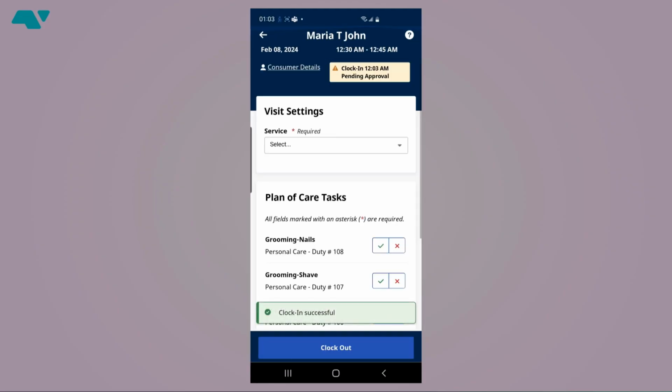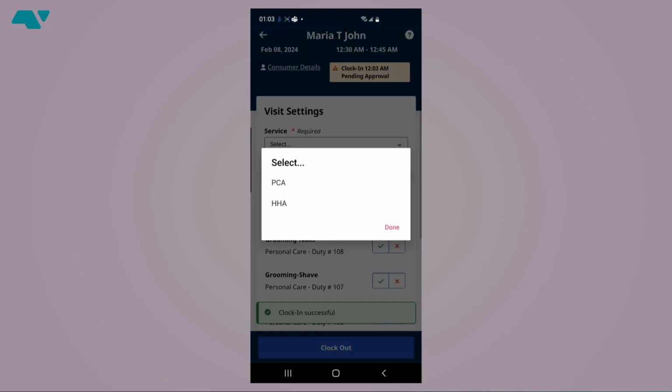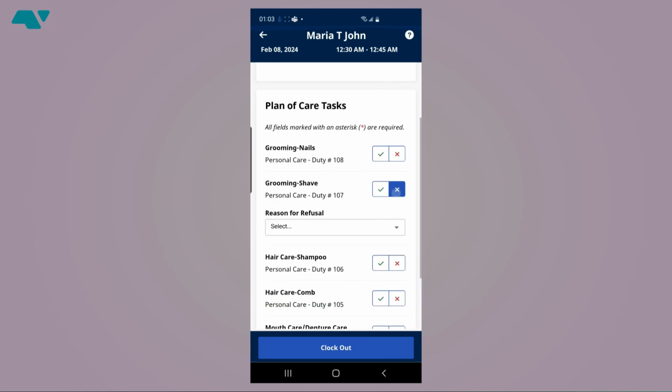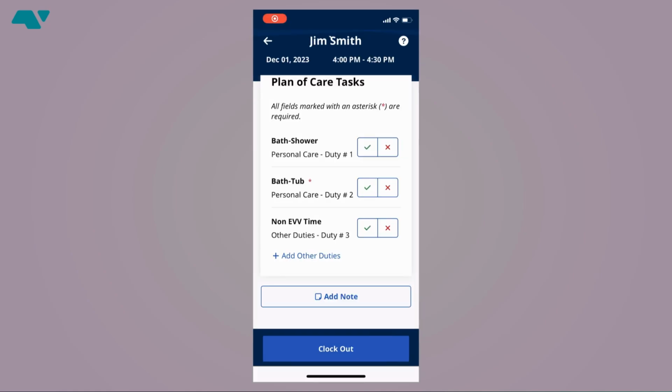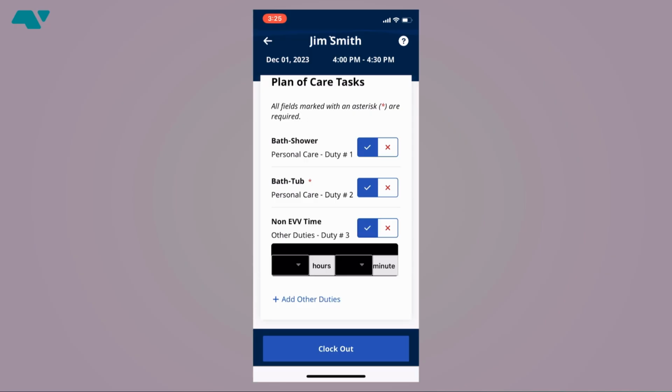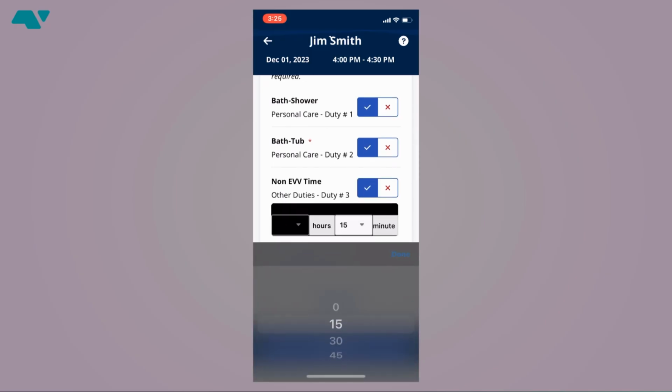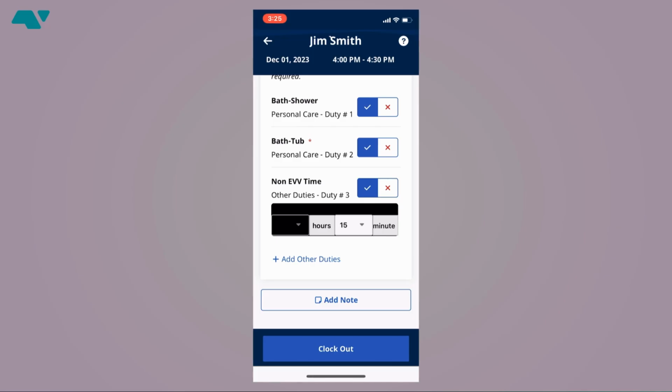When you are successfully clocked in, the visit details page will be displayed. When you've completed a scheduled member visit, go to the visit details page for your member. If your agency has approved you to record non-EVV services, tap the check mark to select Non-EVV Services and select the duration of non-EVV services in hours and minutes. You may also be required to select the service code for visit settings.